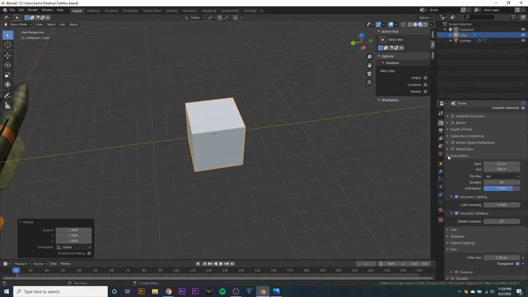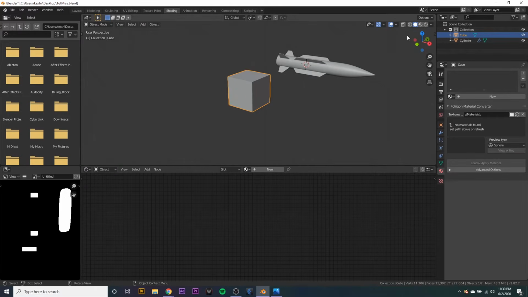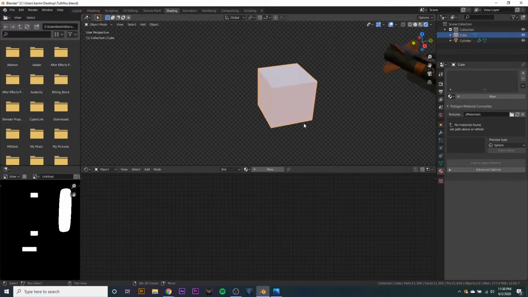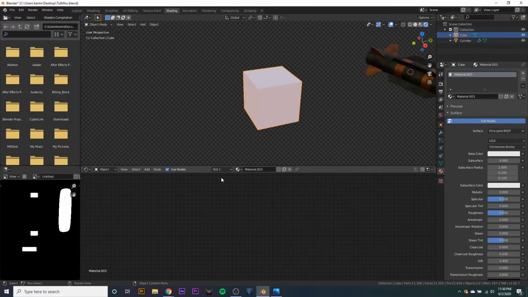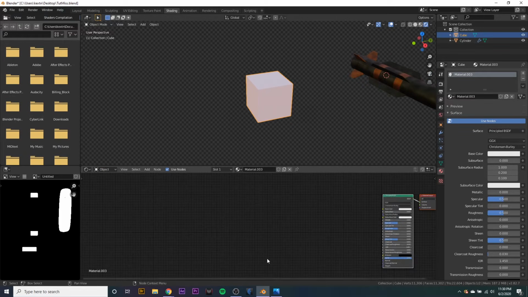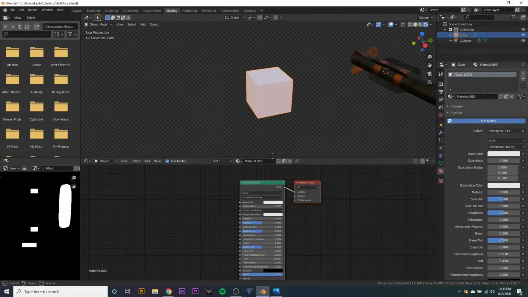All right, so now that we have that, let's go to our shading workspace up at the top, and we're going to switch this to rendered view. First thing we want to do is go to the material tab and create a new material for our cube. And we want to go over here to our nodes and make sure it's set to object. Zoom out a little bit if you can't find your nodes. And our nodes are right here.